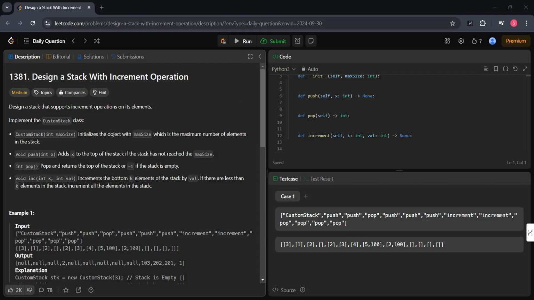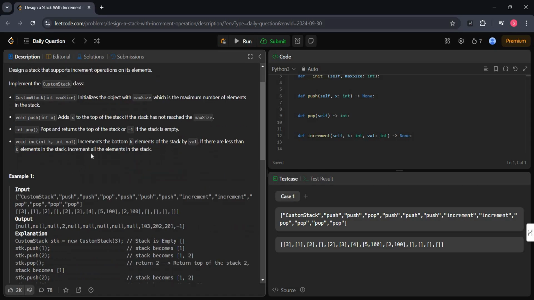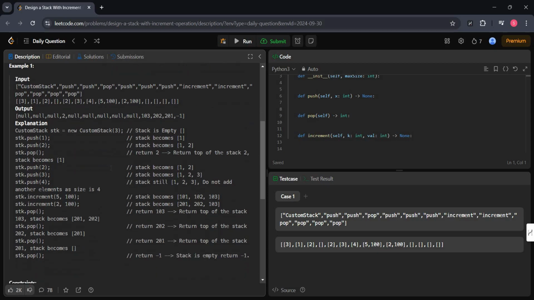If we see here, we have a custom stack of int max size. It initializes the object with max size, which is the maximum number of elements in the stack. We also have a void push, which adds x to the top of the stack if the stack has not reached the max size. We also have the pop method, which pops and returns the top of the stack, or -1 if the stack is empty. Then we have the increment function, which increments the bottom k elements of the stack by the value. And if there are fewer than k elements in the stack, we increment all the elements in the stack. So here we have a basic example.